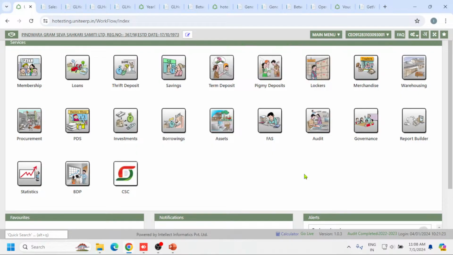Someone commented, what are the services available in the software? We have these many services available for PACS. The modules are membership, loan, thrift deposit, saving, term deposit, and pygmy deposits. These are the modules available in the application. In these modules, the members are doing the transactions.